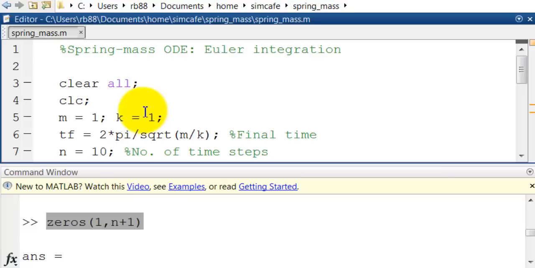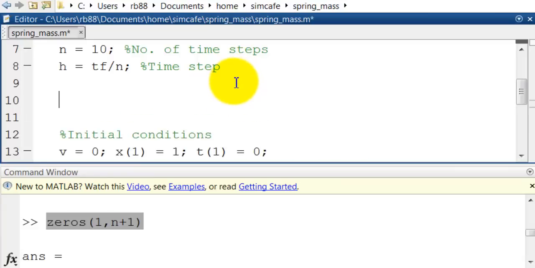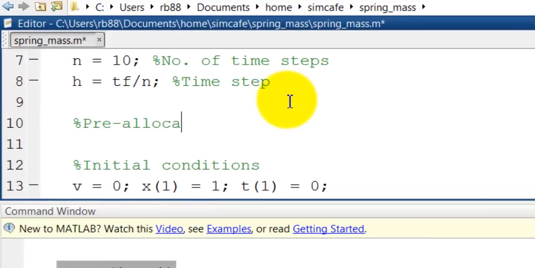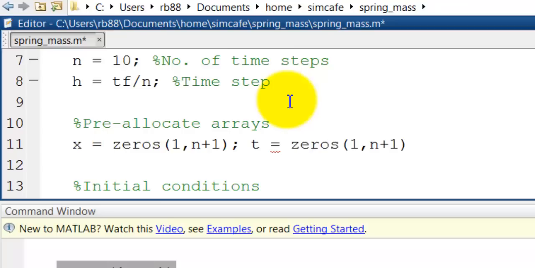And then I'll come into the code and start a new section of the code, and precede the section with a comment. I'll say pre-allocate arrays. And first I'll pre-allocate the array X. I'll do Control V to paste in the zeros function that I just tested. And similarly, T is also given by the zeros function.